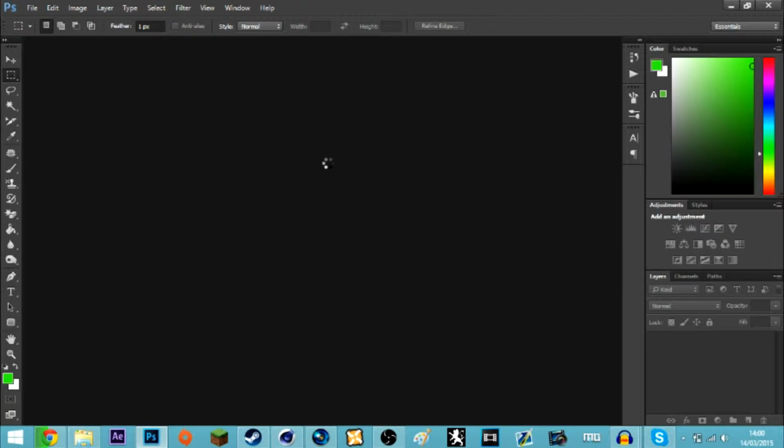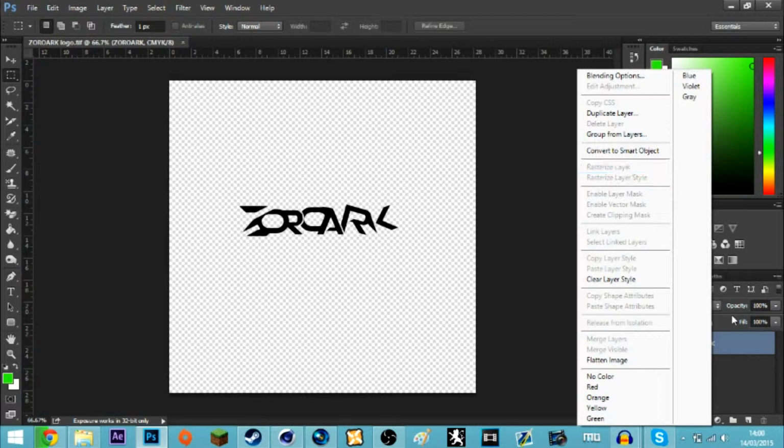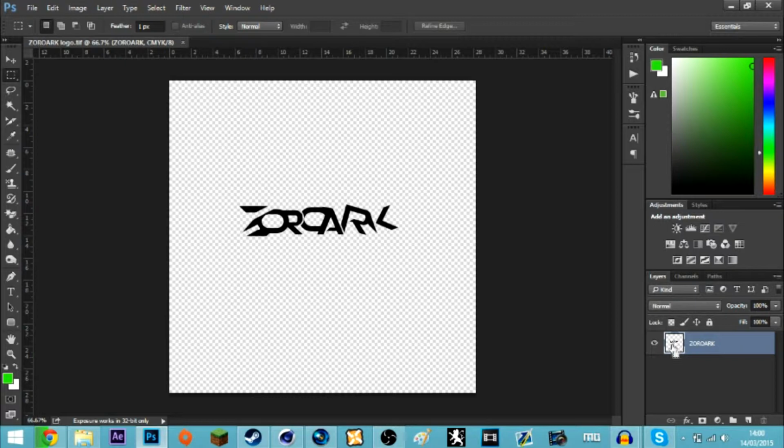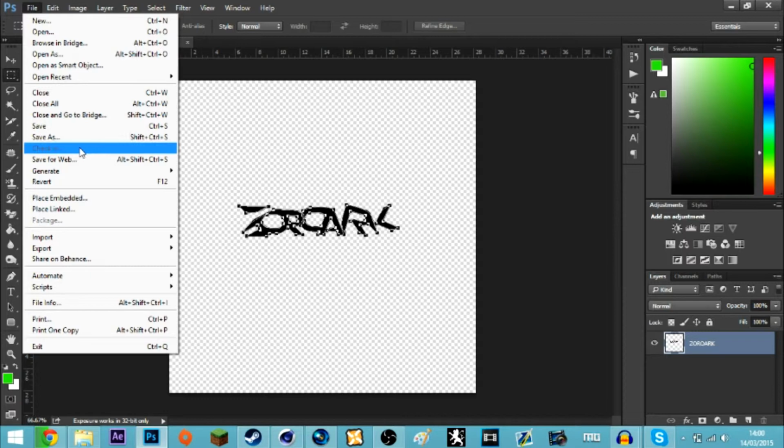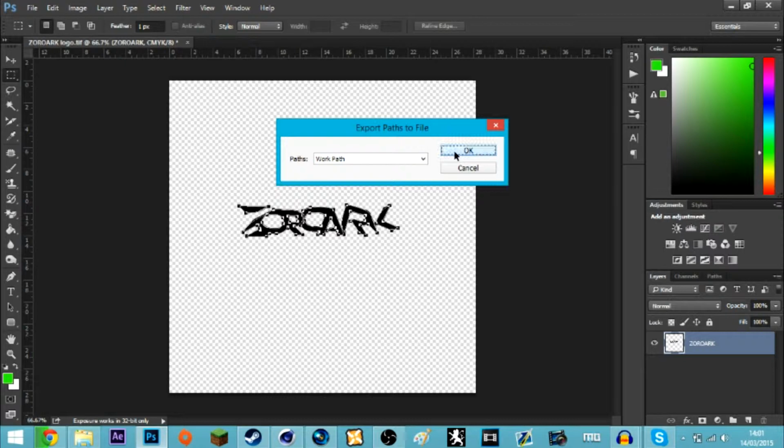And in fact, this is actually very simple. You're going to want to rasterize. Oh, no, apparently I already did it. Okay, you're going to want to control and click on the box here under layers. Then you're going to want to go to your marquee tool, right click, and hit make work path. Hit okay. Then go into file, export, paths to Illustrator, work path, hit okay.